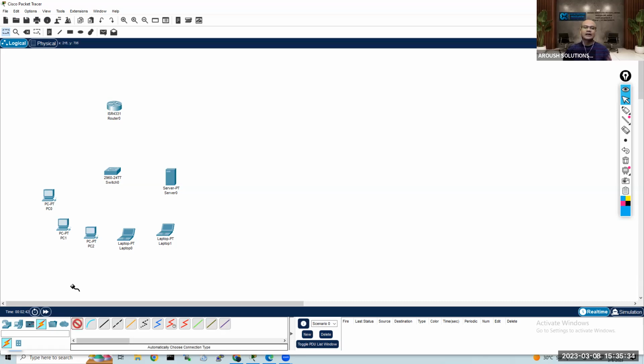Right now, let it take automatic connections. So I want to connect from router to this switch. If you want to connect simultaneously, hold your control key and press your automatic connections, where you can connect all the PCs at the same time.